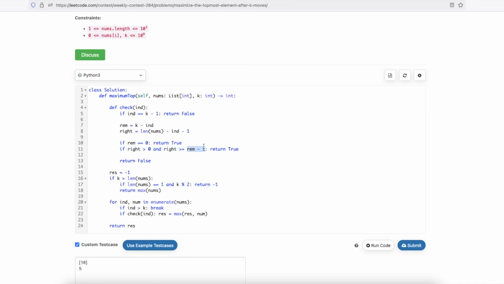So we have to do these many operations on the elements to the right. If we have to do 3 operations, let's say, there should be at least 2 elements towards the right of the current element. Why is that? We'll do one operation on the current element, and the remaining 2 operations can be removing an element and then adding our current element back, which will make the current element the top of the pile. So these are some conditions that have to be satisfied, and the remaining cases will always return false.